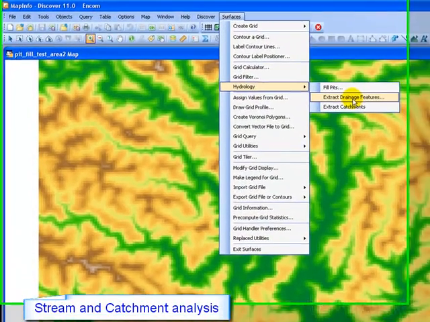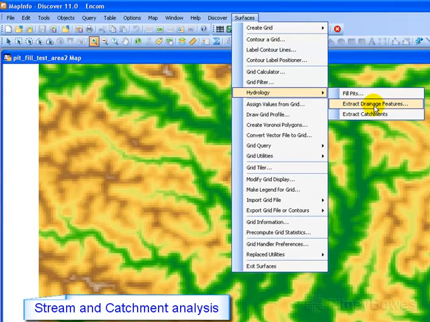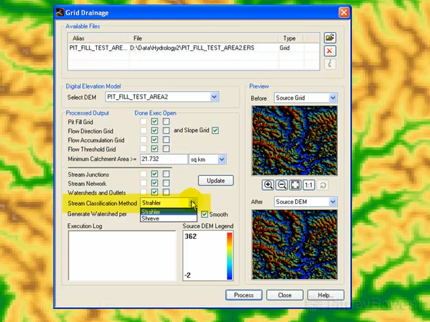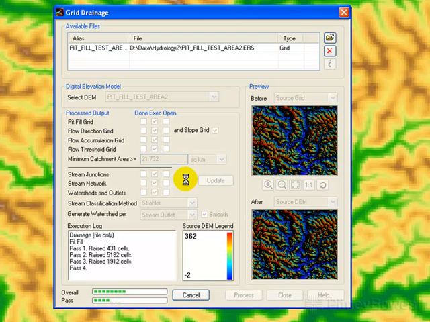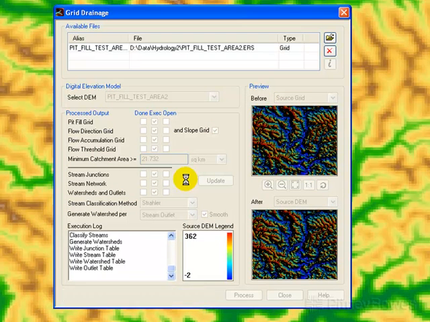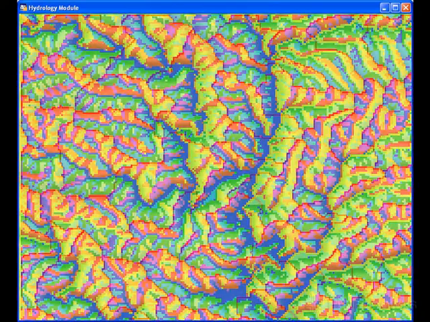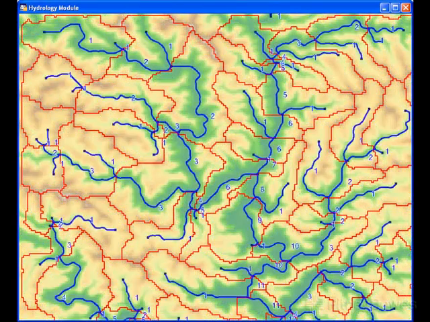Discover's Surfaces module also includes a powerful hydrology toolbox for stream and catchment analysis of topographic grids. This tool will automatically fill any pits or holes in the topographic surface. It will then calculate grids for flow direction, slope, flow accumulation, and flow threshold. These grid calculations are then vectorized with options such as required minimum catchment area and Strahler or Shreve stream classification methods. Some examples of hydrology module output: a calculated slope grid, vectorized catchment area polygons, and hierarchically classified stream network polylines.